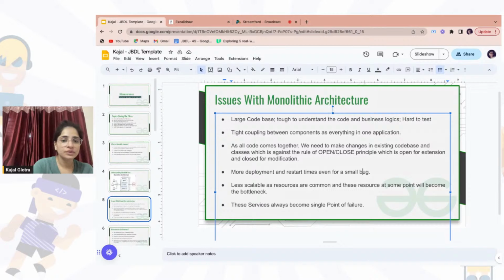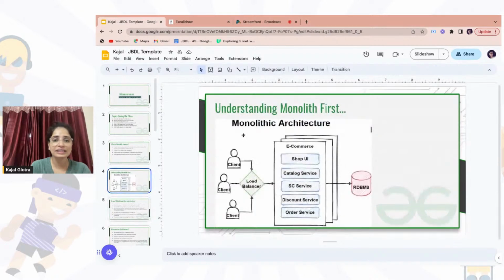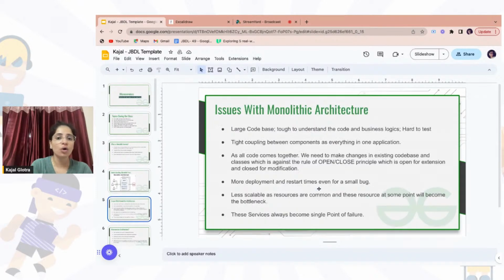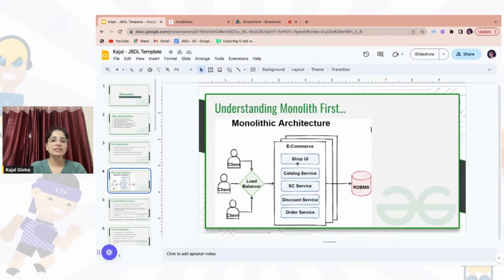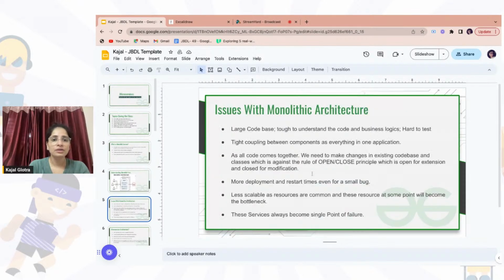Basically, if you look at this monolithic architecture, we have only one database. All the services are keeping their data inside this one database, and this database will have a lot of things inside it. It is always difficult to scale in the case of monolithic, and this always becomes a single point of failure, because if there is something wrong with any one of the services, everything is gone. So these are some issues that we were facing with the monolithic architecture.